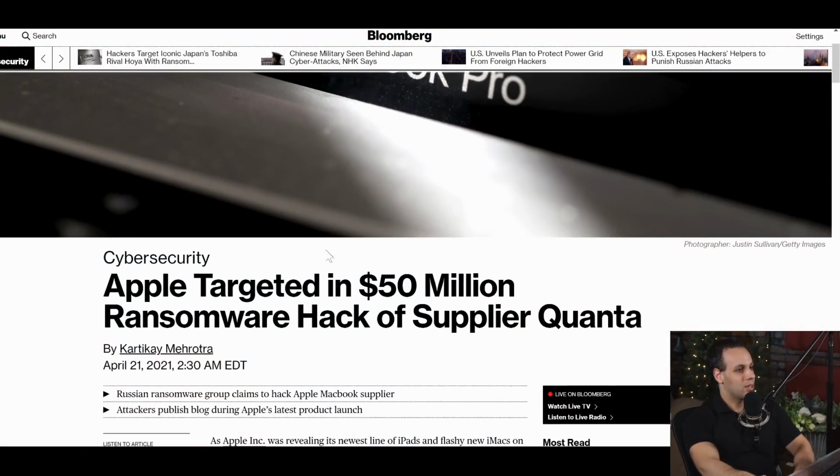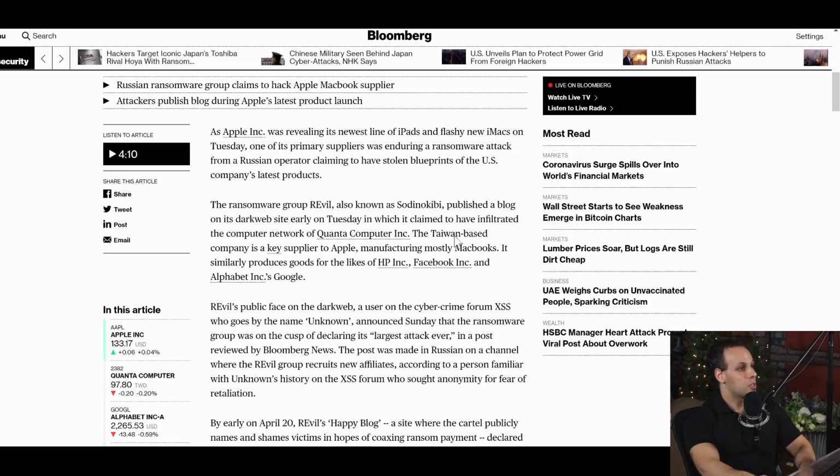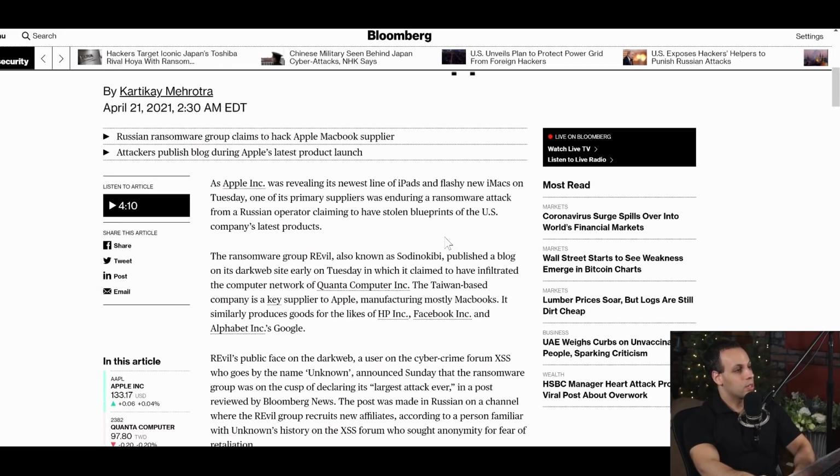Here it says Apple targeted in a 50 million ransomware hack of supplier Quanta. As Apple was revealing its newest line of iPads and flashy new iMacs on Tuesday, one of its primary suppliers was enduring a ransomware attack from a Russian operator claiming to have stolen blueprints of the U.S. company's latest products. The ransomware group Revel, also known as Sodinokibi, I apologize for mispronouncing your name, published a blog on its dark website early on Tuesday, in which it claimed to have infiltrated the computer network of Quanta Computer.